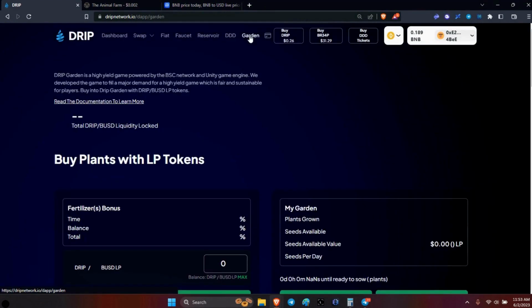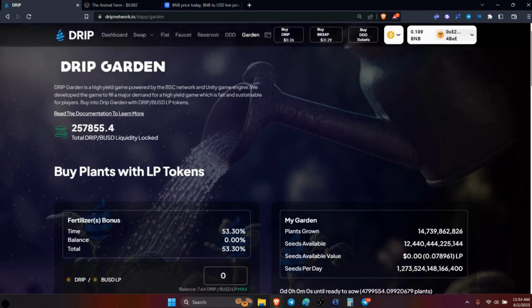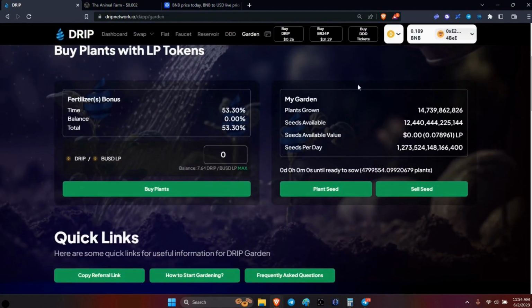Last thing we got here is the garden. So in the garden, this is the total amount of LPs locked as a whole for the protocol. 257,855.4 drip BUSD LPs. Then we get down here to the information, the fertilizer bonus. Time 53.3, the total 53.3. I have 7 that I have sitting in there now. I'm not going to mess with them right now. So, oh, okay, yes, I will.